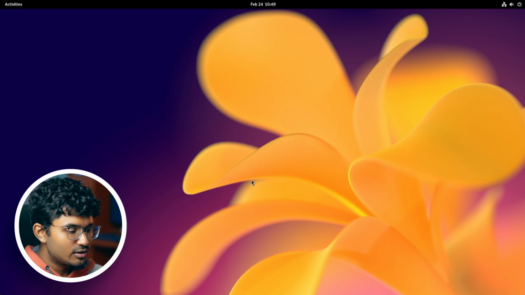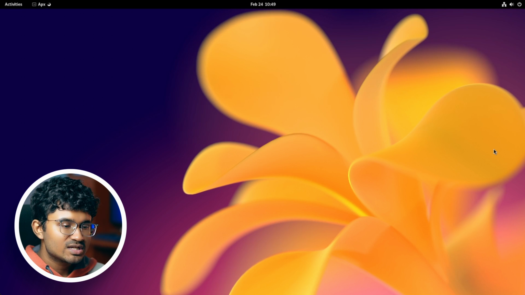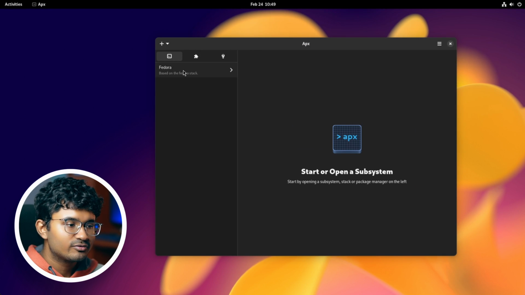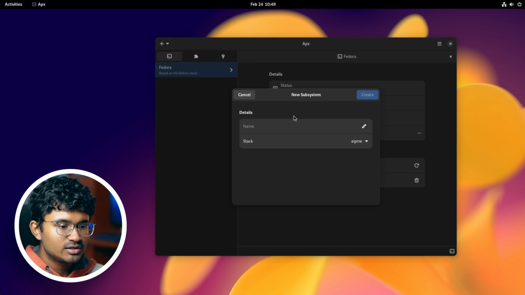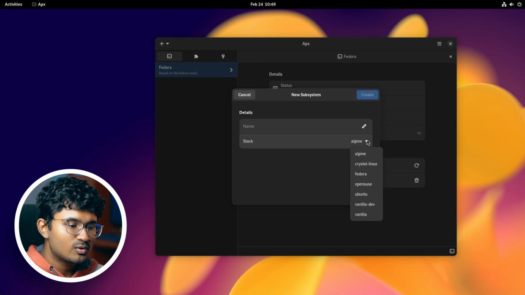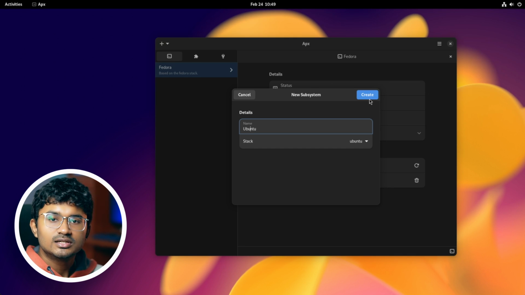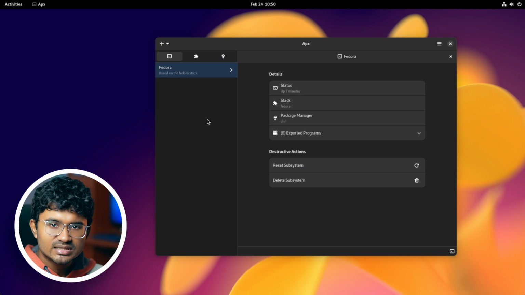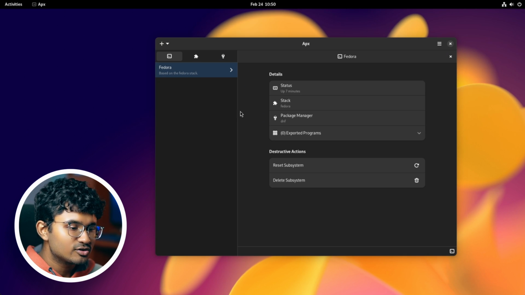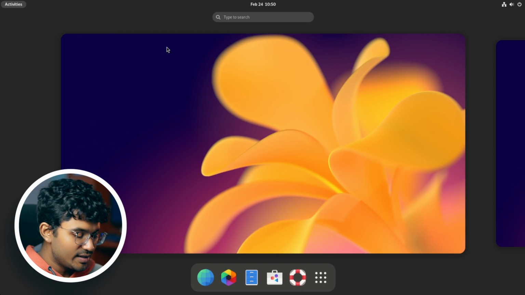So one of the features of Vanilla OS includes this, where you can create subsystems, and they have a very nice user interface for setting up APKs. Inside APKs, I've already set up Fedora, which is based on a Fedora stack. If you want to create a new subsystem, it is very simple. You can just click on new subsystem and enter a name for it. For example, if you want it to be based on something else, maybe Ubuntu, you can just name it Ubuntu and just hit create, and it will create the subsystem for you. It does take some time for creating it. Might be because it is inside a VM, or it just takes that long normally, I don't know, but yeah, it does take some time.